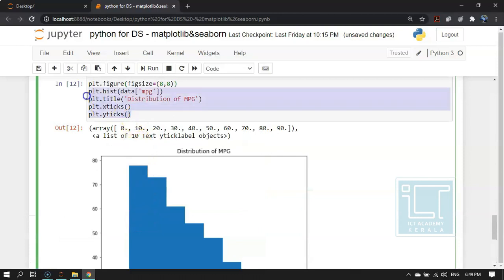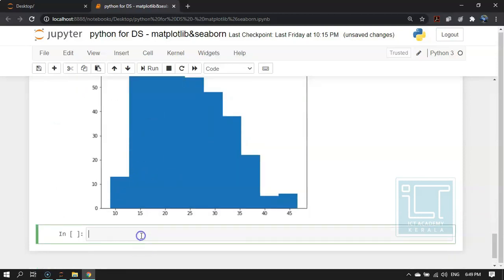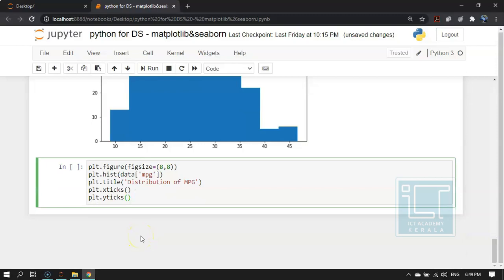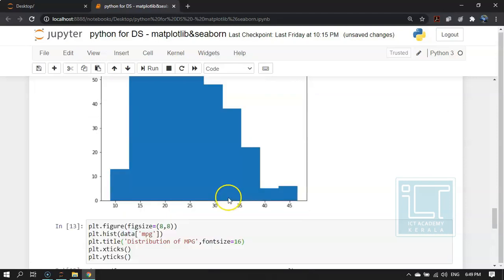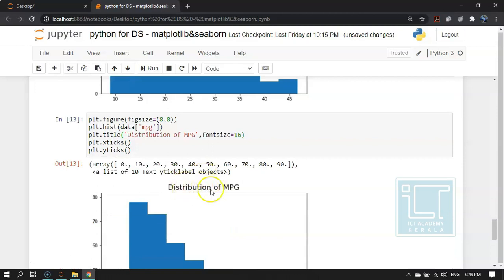Next we will plot another graph. So I'm copying it because it will consume a lot of time if I go typing the code every time. So it is better when you do the coding, I prefer to type the code in each and every line because it will help you to understand what is happening. So now here I'm giving a parameter. Let's see what happens. So in the output you can see that the title font got bigger. So here it was small, here it got bigger.